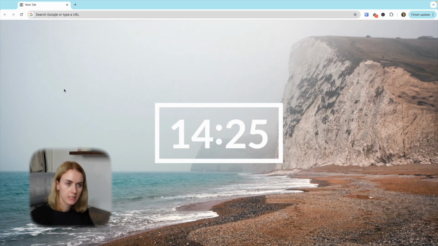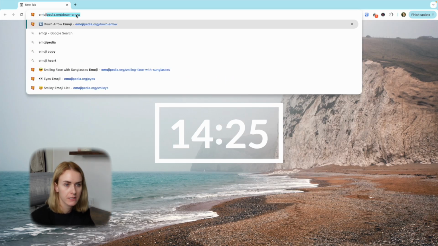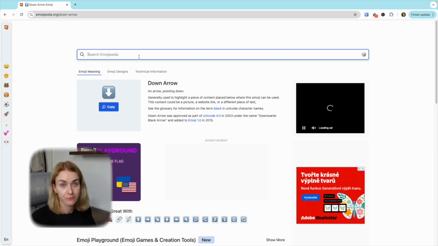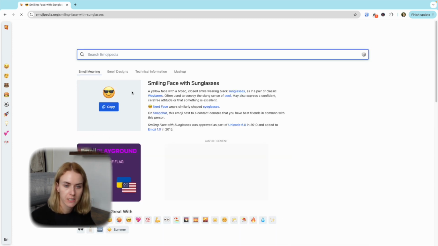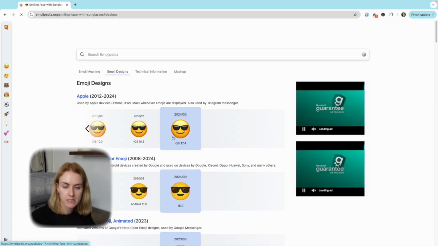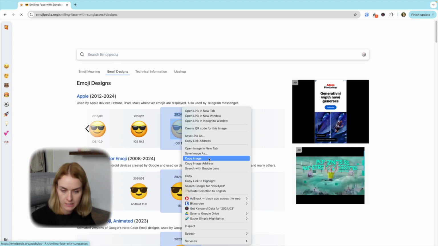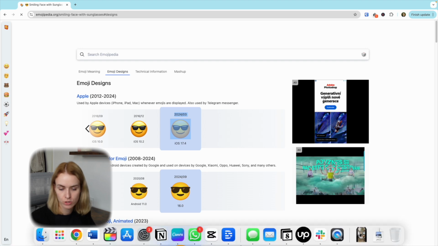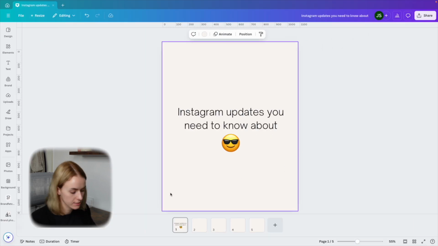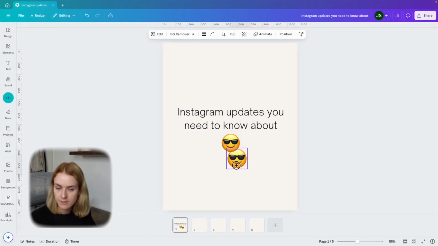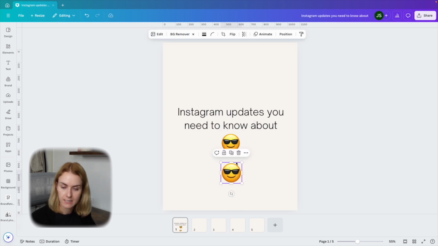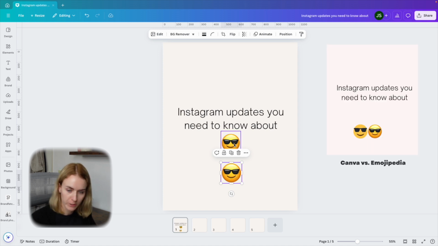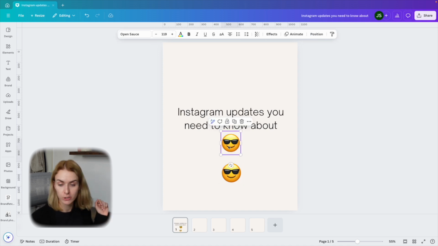So the way I do this is by going to emojipedia.org and then just searching for the emoji that you want. Smiling face with sunglasses. Then you would click on the emoji that you want, go to emoji designs, and then right click, click on copy image, and then you would just paste it to Canva. As you can see, they look exactly the same, but this one is text and this one is an image. So this one is actually the one that's gonna look the exact same way when we export it. You'll see. You'll all see.